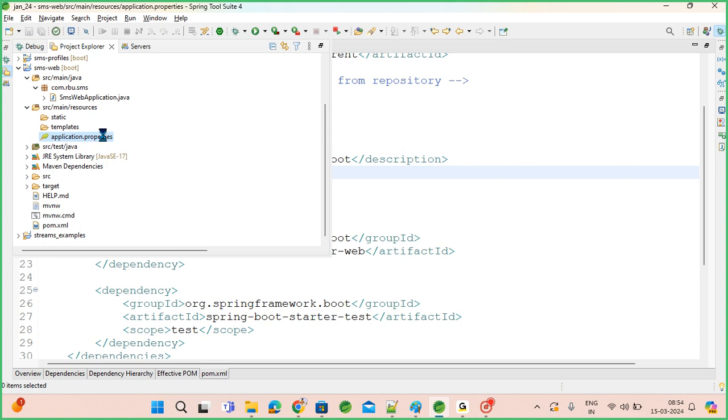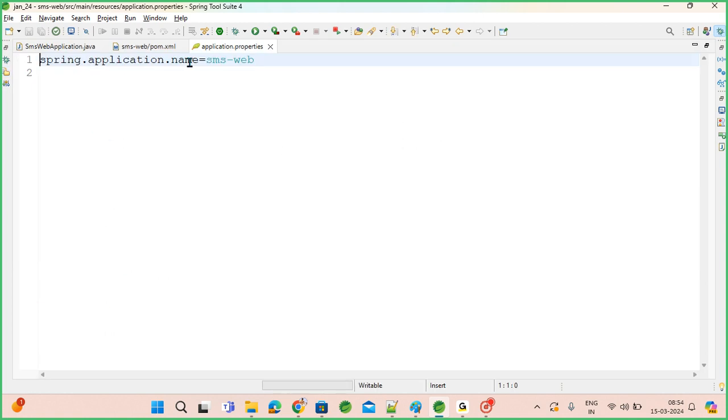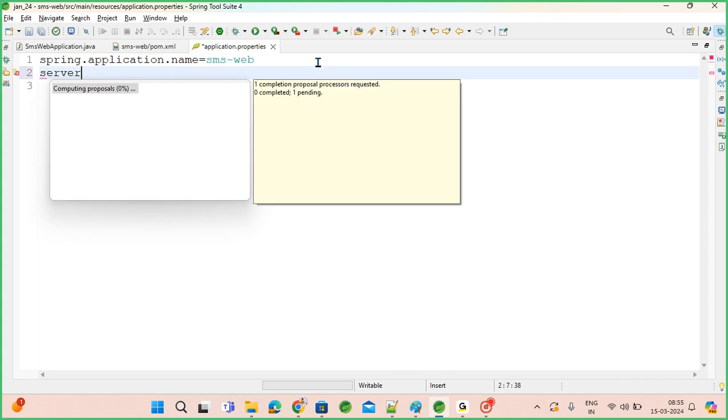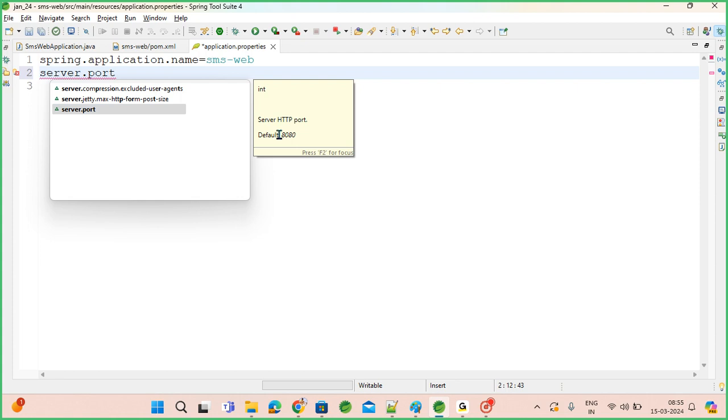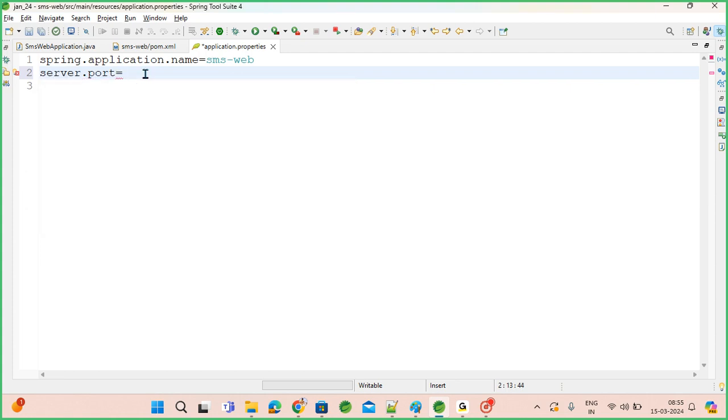And coming to the properties file, just your application name is added here. Okay. So it is not really mandatory, but sometimes it may be required. You can keep the Spring application name, server dot port. By default, server port is 8080. Server dot port is default 8080. You can see here it will show default, it is 8080, but 8080 is not available in my machine. How do I know that?